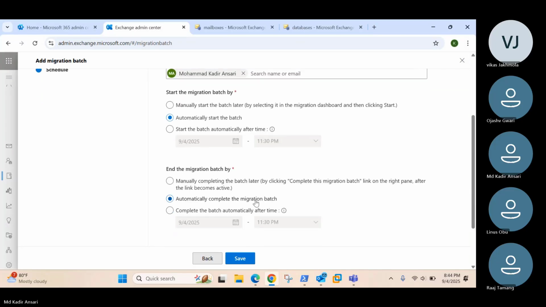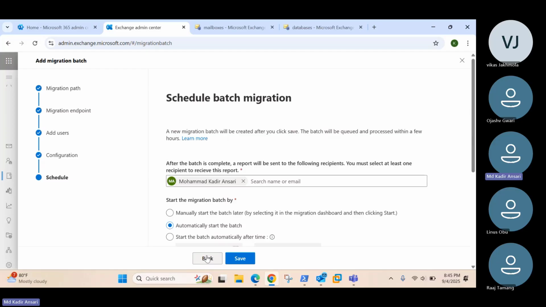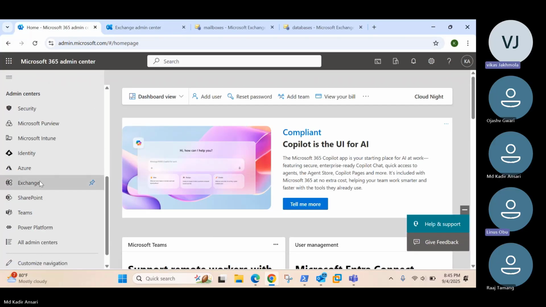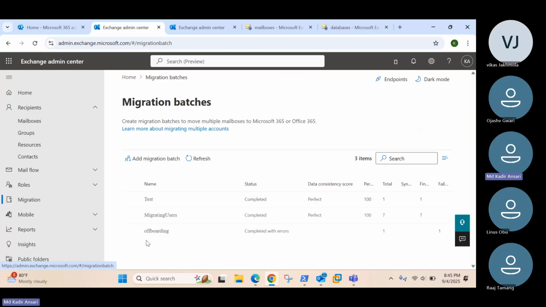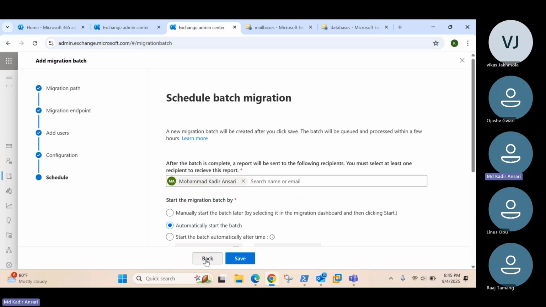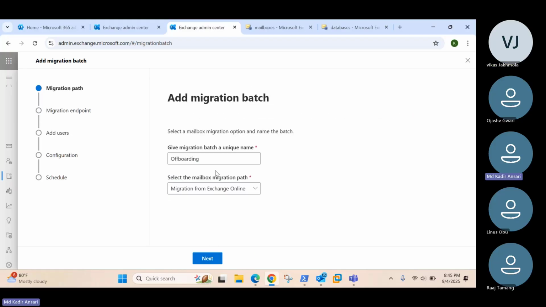It failed. Try for any other user. Oh no, maybe the name already exists. It's the name of the migration batch, maybe the offboarding one we have to do. Maybe offboarding is already there. Okay, we need to use another name. It seems to have failed. Yeah, change the name.